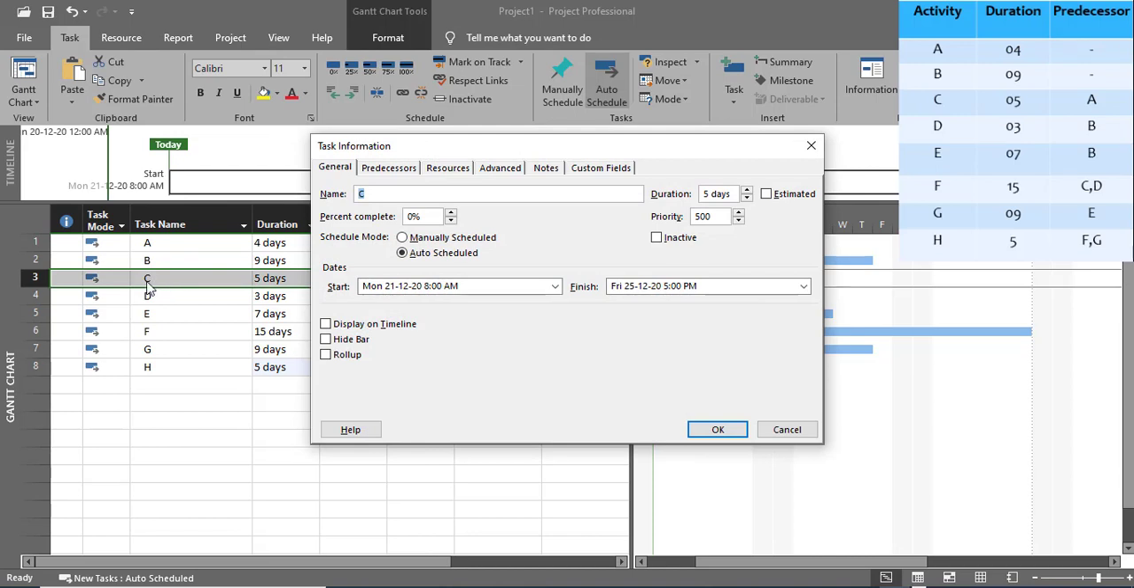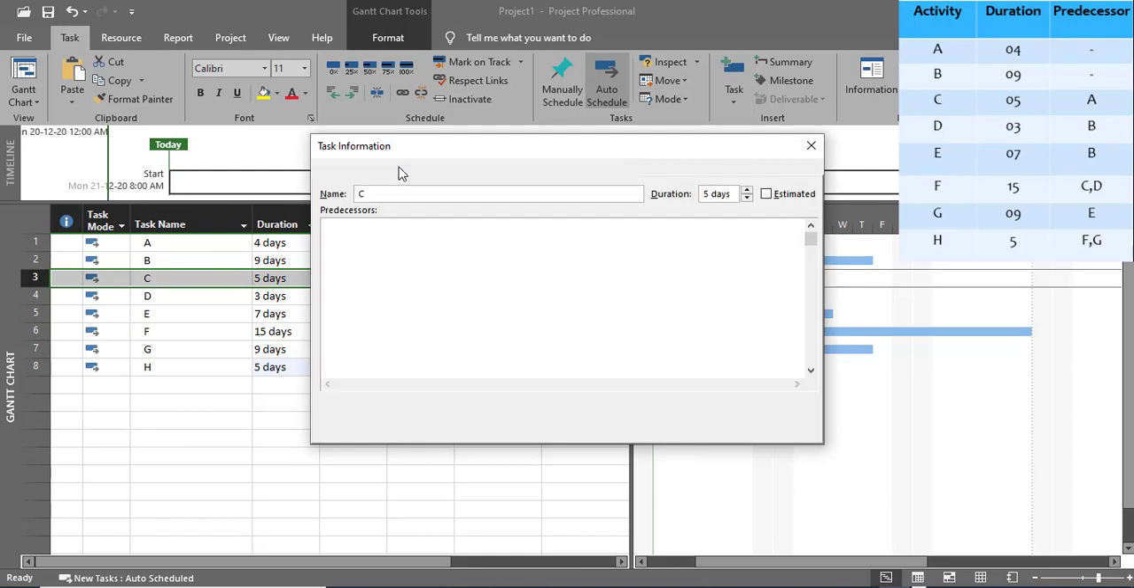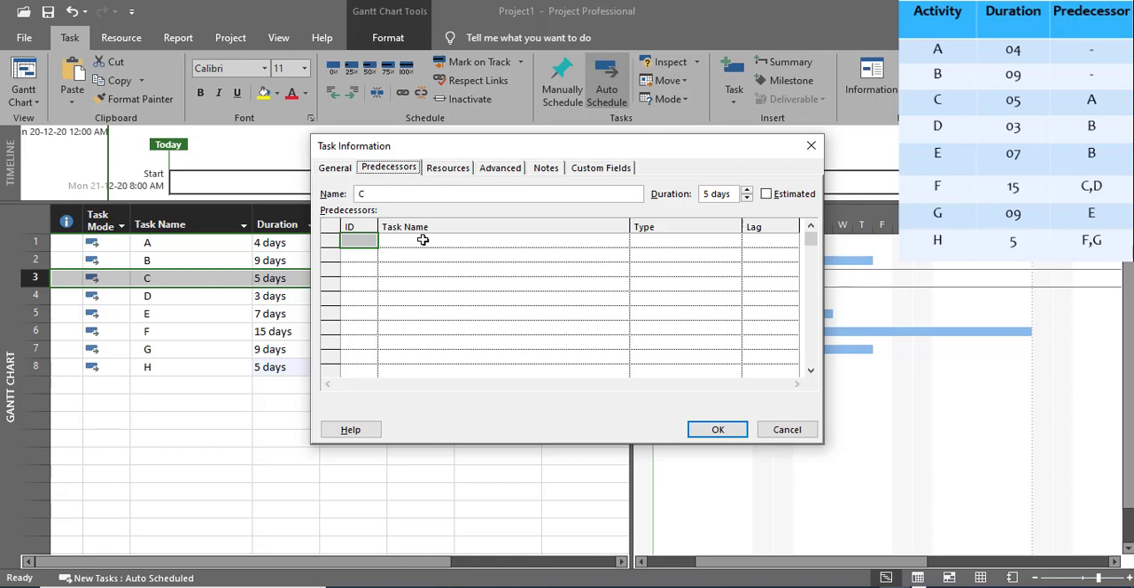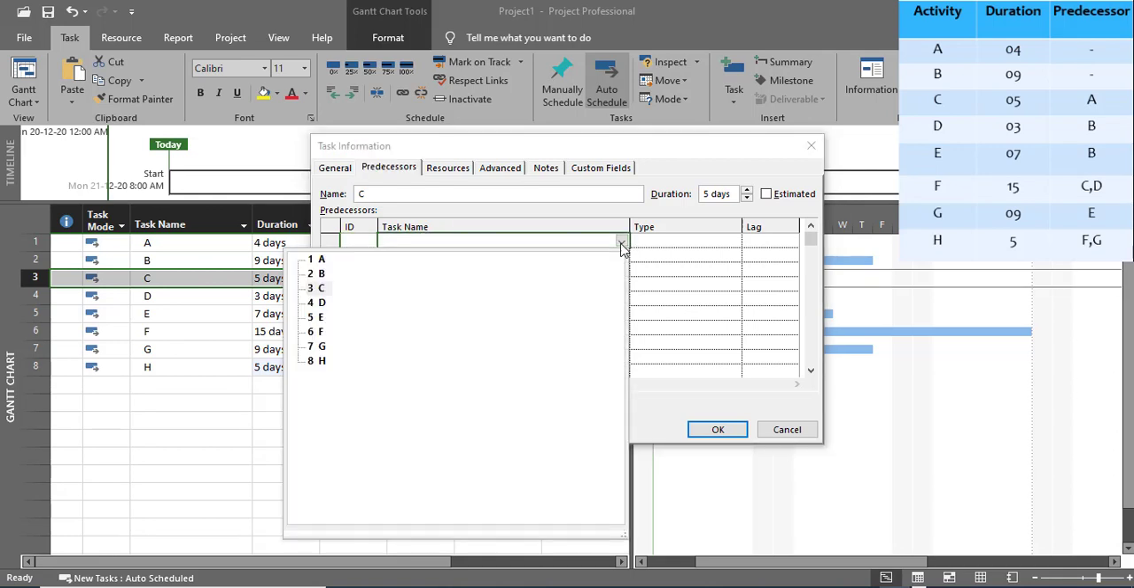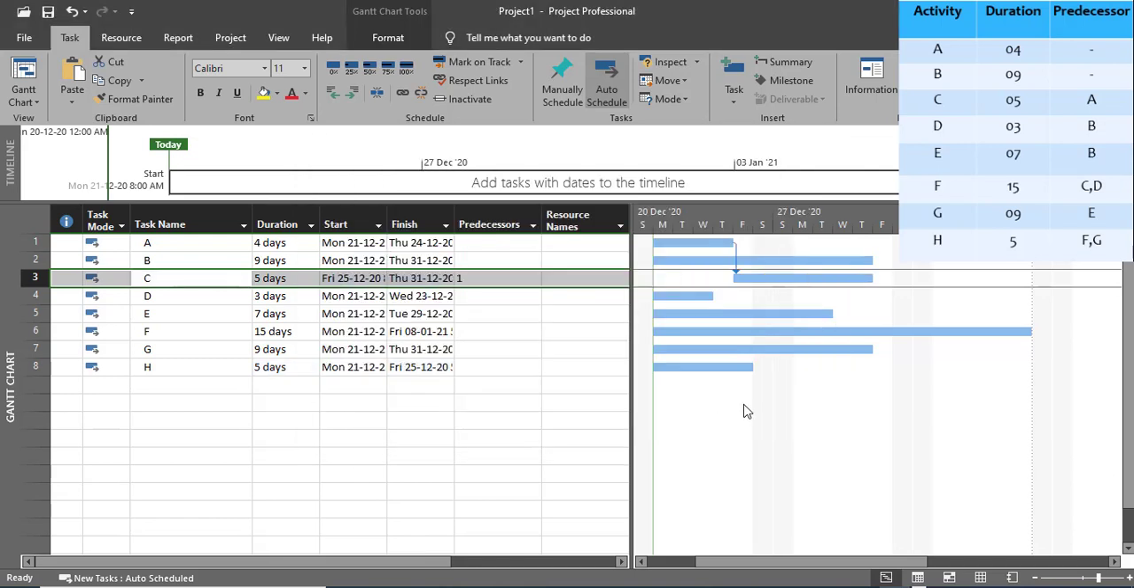So I'll double click on this one. Okay, then I'll go here to the predecessor tab. Then for C it is activity A, so I'll select this one. Okay, then I'll press OK from here. Now you can see here the link between these two activities.